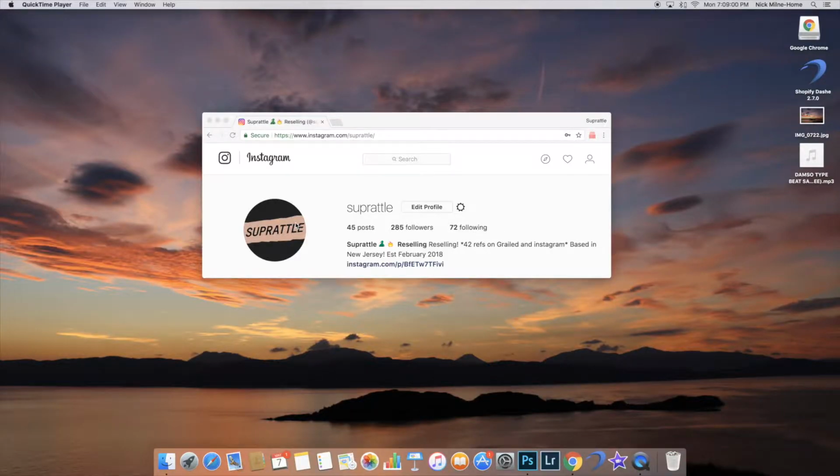Okay, so the first thing which is very important is your username and the overall layout. So pretty much my username, Suprattle, it is unique. It incorporates Supreme, which relates to streetwear and also sneakers. And the rattle part is just an inclusion because I like snakes and stuff. So it's Suprattle, which I thought was pretty cool. It's unique. And also, you have to have a good logo.